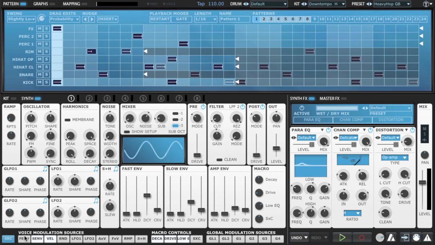Each of the modulation sources has a button down here on the bottom row. We have a fast envelope, a slow envelope, velocity, random, LFOs 1 and 2, the amp envelope multiplied by velocity, the fast envelope multiplied by velocity, a ramp, a sample and hold, some macro controls, and some global LFOs and graphs. I'll explain more about all these in a minute. All the usual modulation sources you'll find on the bottom row here.